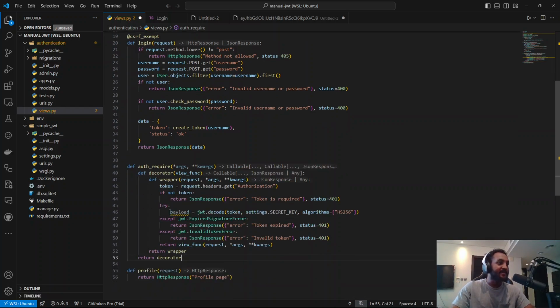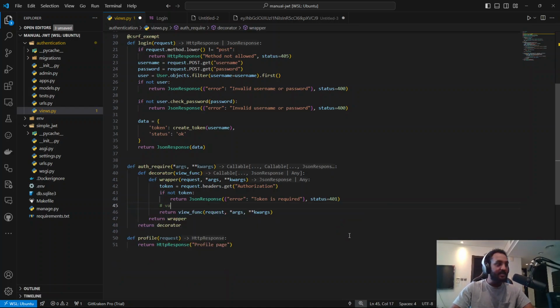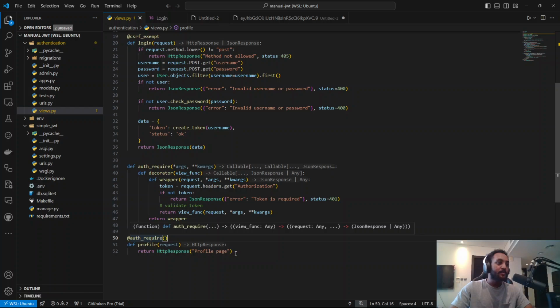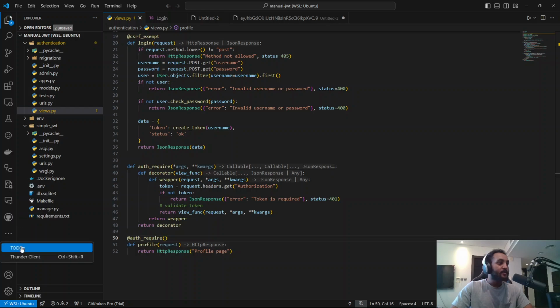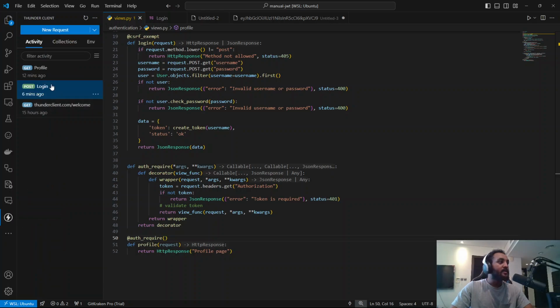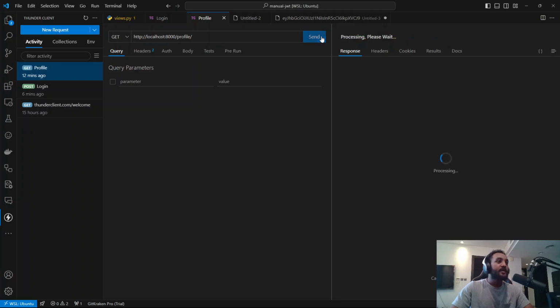So the next thing is decorator. Nice. Thank you very much. And let's just delete this one and validate token. So now here like we just did a decorator and we can just add a decorator like this እንደዚህ ብለን ዴኮሬተሩን. Why I'm adding this one I will explain in a couple of seconds but let's test the profile page itself. So I'm gonna go to the Thunder Client and go to the profile page. I'll just send a request.